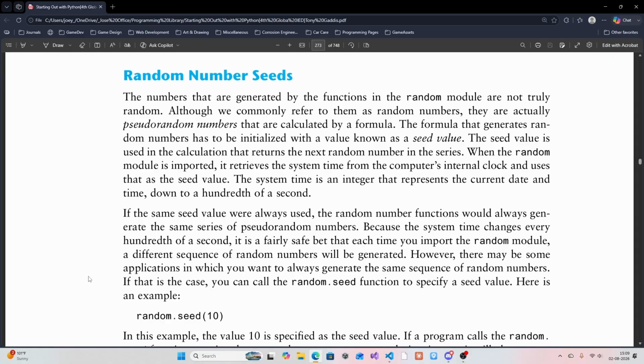The formula that generates random numbers has to be initialized with a value known as a seed value. The seed value is used in the calculations that return the next random number in the series. When the random module is imported, it retrieves the system time from the computer's internal clock and uses that as the seed value. The system time is an integer that represents the current date and time down to 100th of a second.